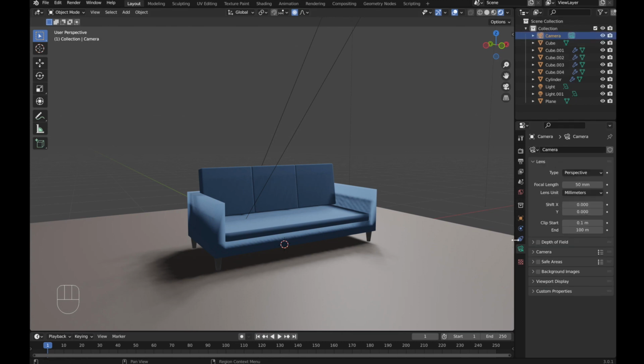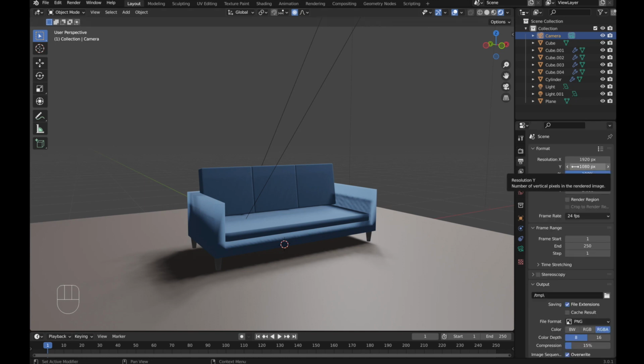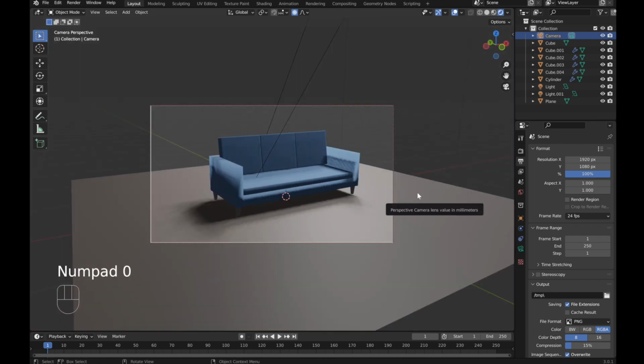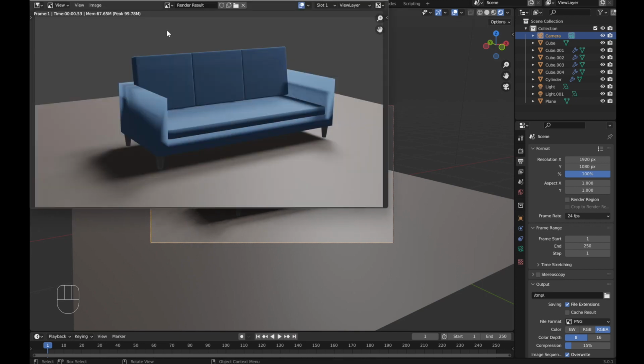This time, the rendering is done with the render engine in Render Properties set to Eevee. I would like to set the export size of the image to 1920 x 1080 px. The image is exported in this range when switching to the viewpoint of the camera with numeric keypad 0. Then render from Render Image. If you can export the image, you are done.